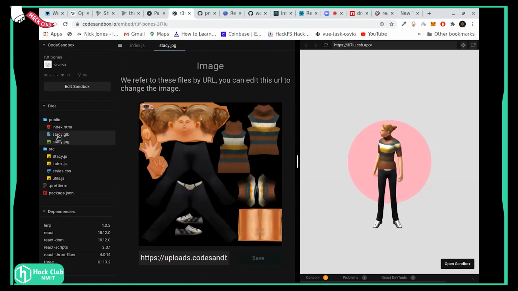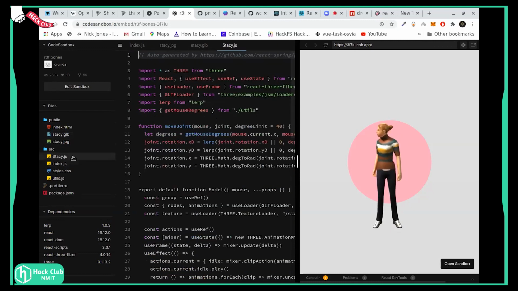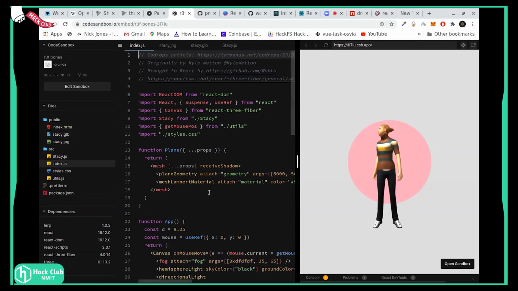I can't open the GLB file here, and Stacy's code is here: how the joint rotation, the neck joint rotation, will happen, and all that. We are animating over this 3D object. We are importing it here in index.js, importing Stacy with the GLTF loader and animating over it. So the next session will mainly focus on importing 3D objects inside your React website and animating them.